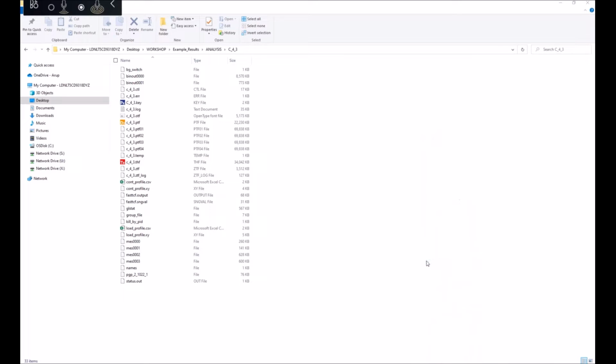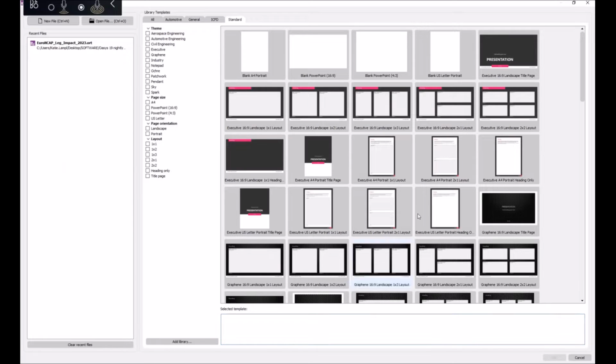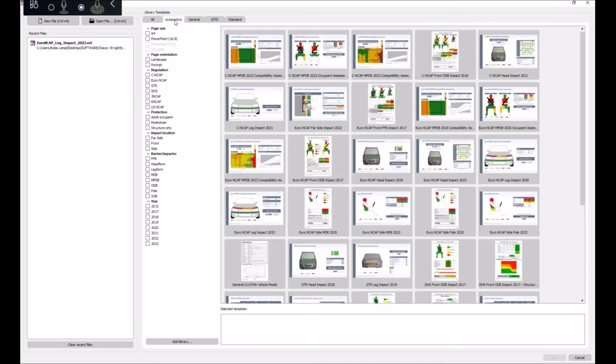So if I just open up a new REPORTER session, and when you do that, it will load. Give it a minute. It will load this page. And so I could actually create my own template starting from one of these standard templates which are provided. But we also have a library of templates which are provided with REPORTER. One of the categories of those templates is the automotive templates.